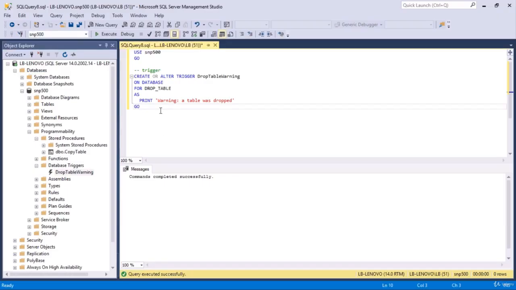Let's see how the trigger works. We will drop a table with the drop table command. Right after the command was executed, we see the warning message in the message window. This is the message that we wrote when we created the trigger. For the future, you may create triggers that will block the drop table events with the rollback command instead of print, or execute a stored procedure for creating a backup copy.